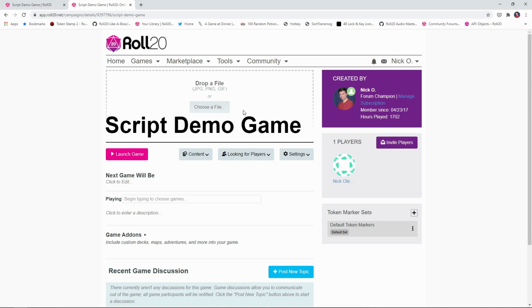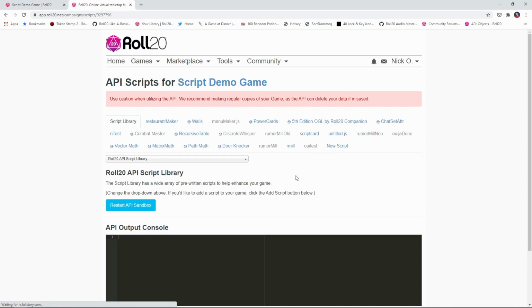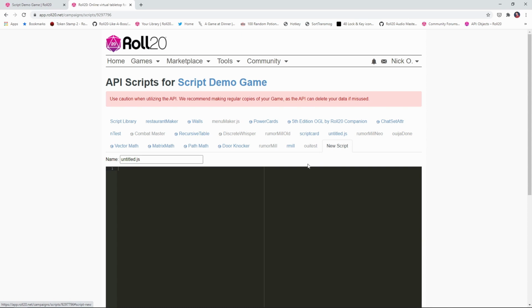But if you are interested in learning how the script was built, buckle up, because we're about to do that now. Alright, so here I am on my game settings page. We're going to go into settings, API scripts. We're going to say new script.